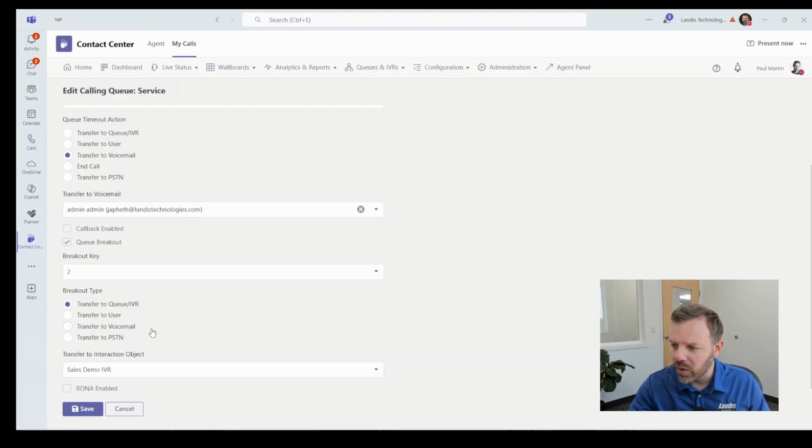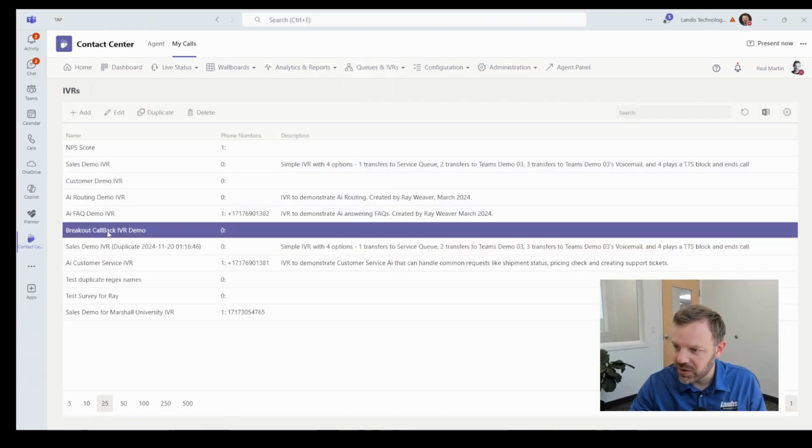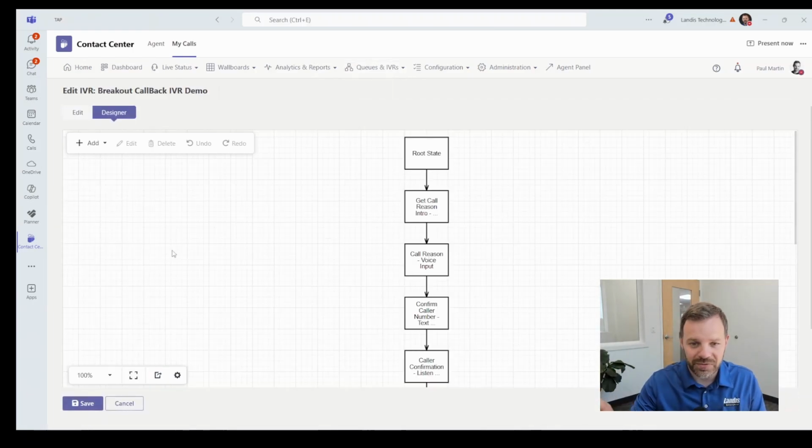I'm going to drill down on one of these use cases, which is probably the most common, and that is if they don't want to wait on hold, we can offer them a callback from an agent. And so what I would recommend here is we'll set the breakout option to a queue or IVR. If I just sidestep over to the IVRs, we have an IVR that is created just for this action. So in this case, let's say they press 2 indicating they would like a callback. It would route to the IVR.